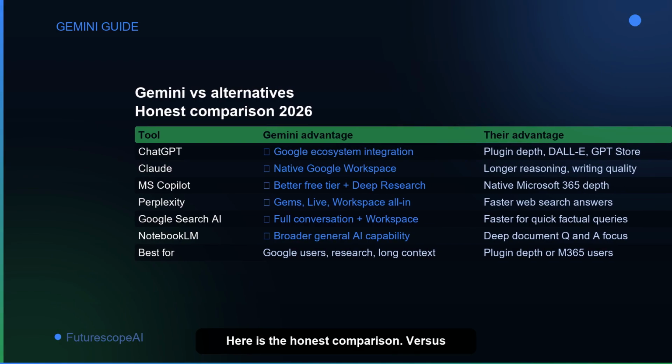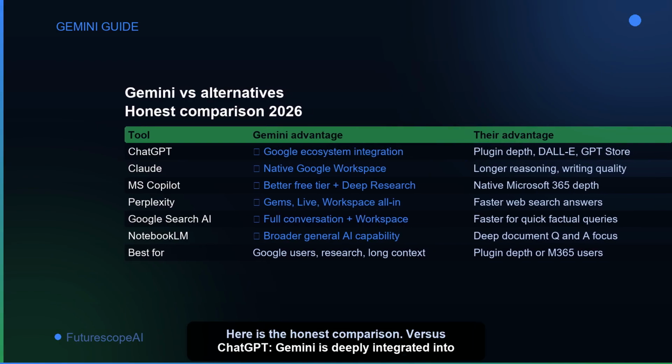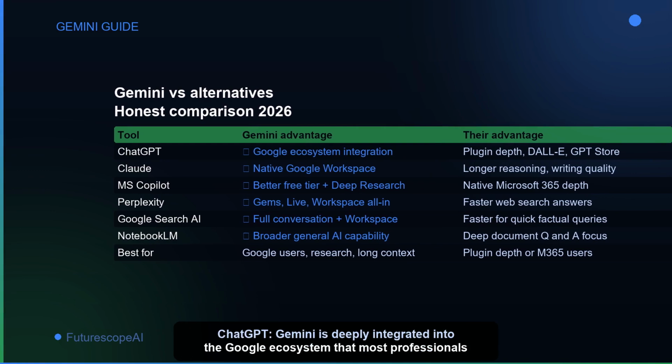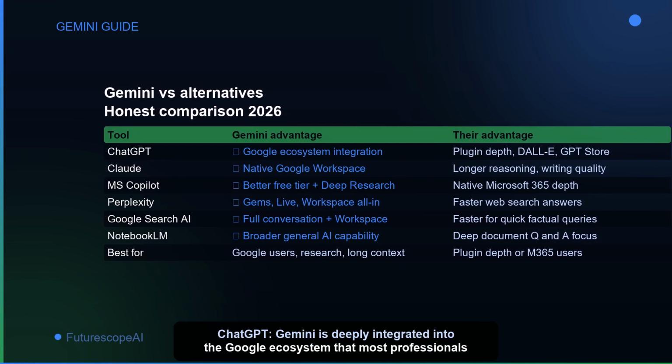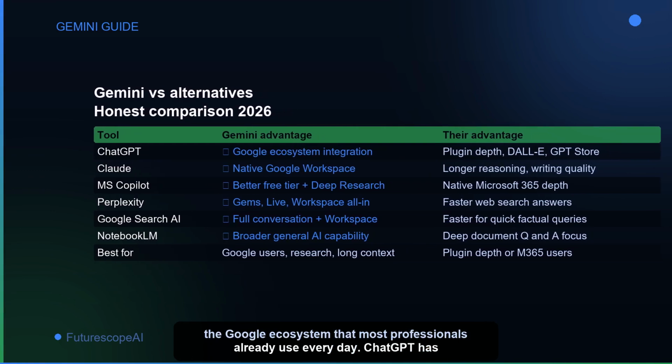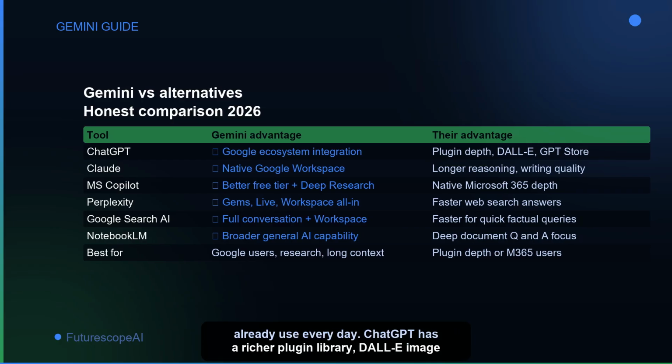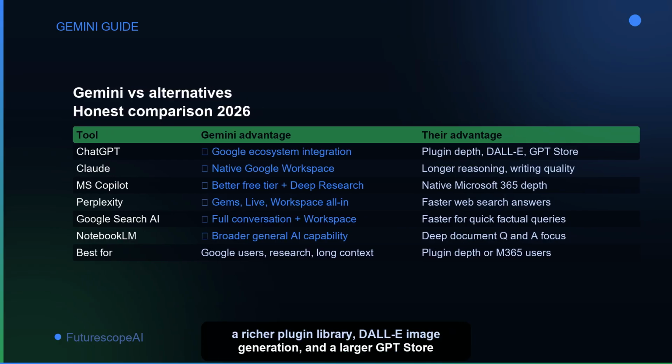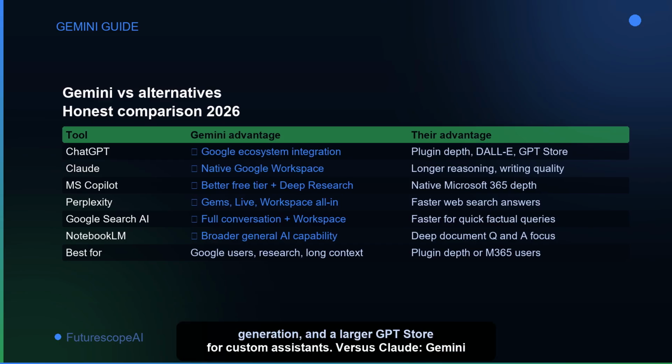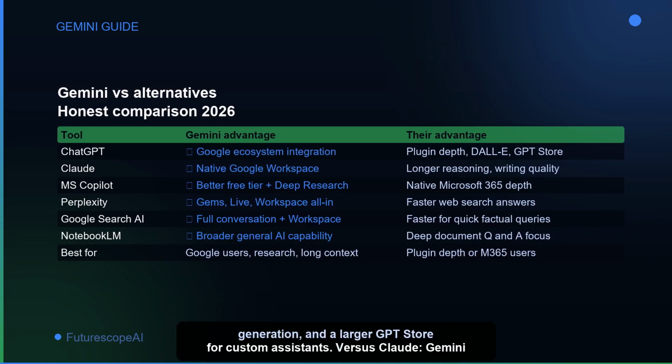Here is the honest comparison. Versus ChatGPT, Gemini is deeply integrated into the Google ecosystem that most professionals already use every day. ChatGPT has a richer plugin library, DALL-E image generation, and a larger GPT store for custom assistants. Versus Claude, Gemini has native Google Workspace integration and the deep research agent. Claude is widely considered to have superior writing quality and more consistent long-form reasoning.